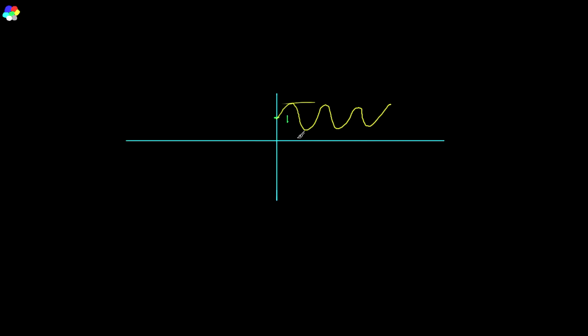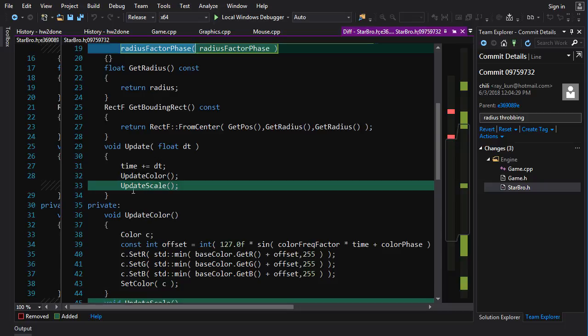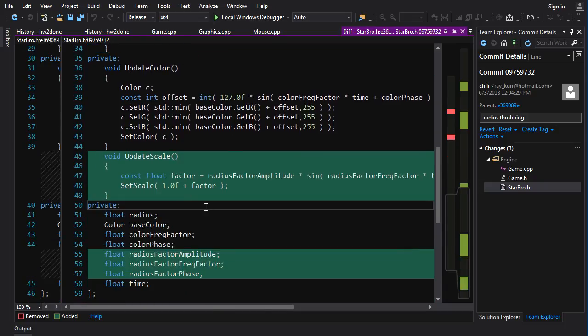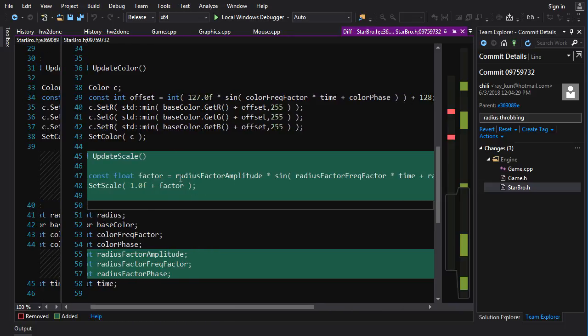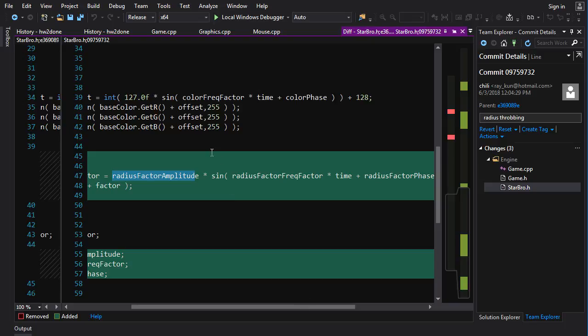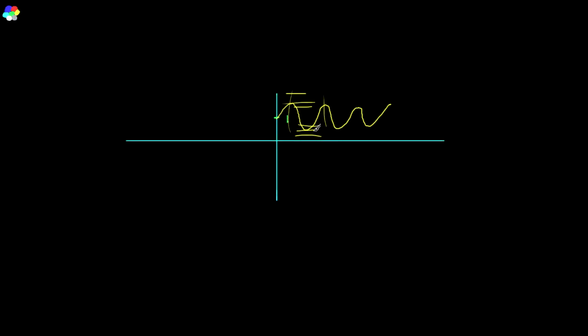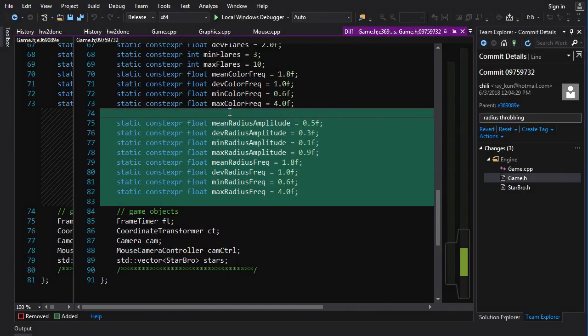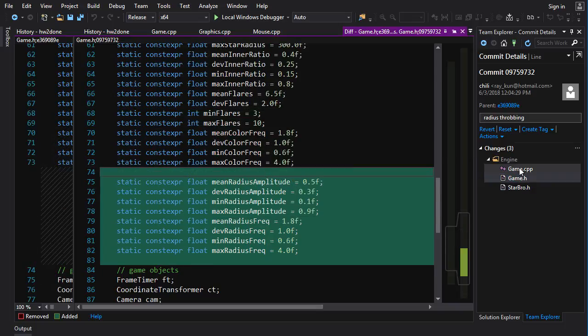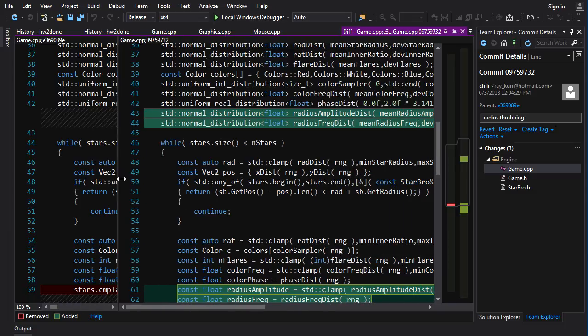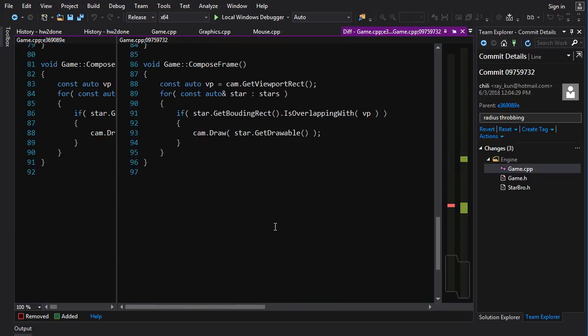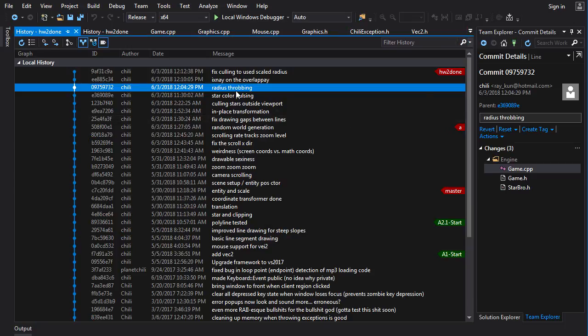And I generate this range here, this amplitude, again, randomly with a normal distribution, also with the frequency, also with the phase. So lots of parameters to generate. Parameters are stored in here. Call update scale in the update function. And down here, the scaling factor is equal to amplitude times sine of frequency, and then we scale it by 1 plus the factor, because our sine wave is centered around 1 here. And of course, this means a whole lot more parameters to mess around with, and in game.cpp, more stuff to generate and pass into our constructor. And if you do that, you've got scaling. Well, you've got throbbing anyways.